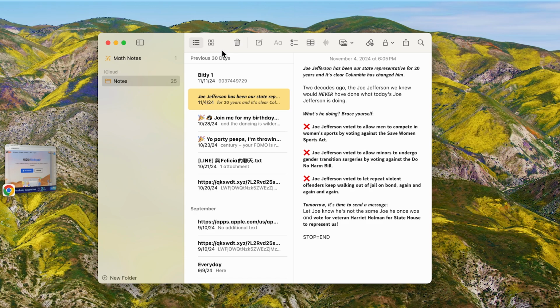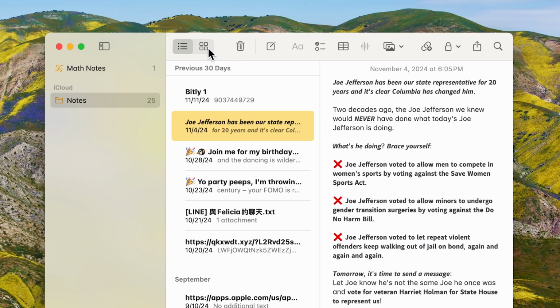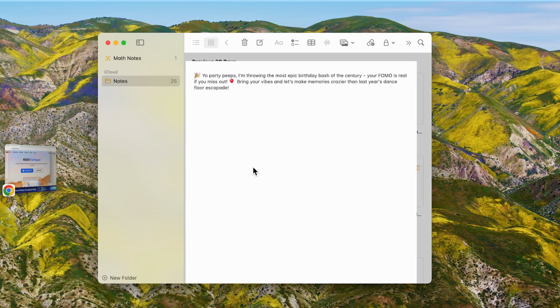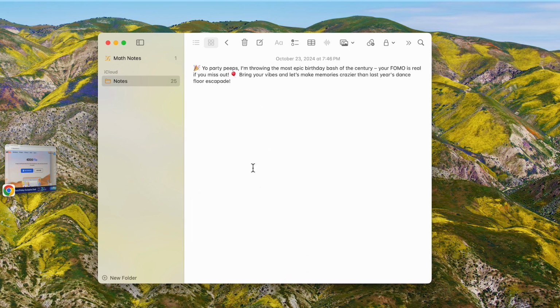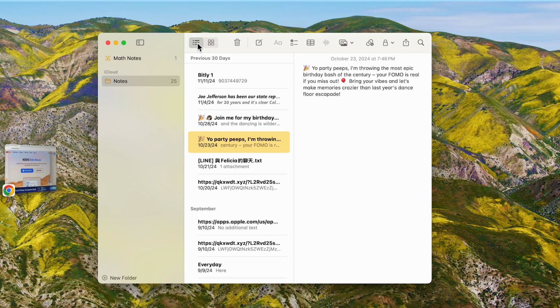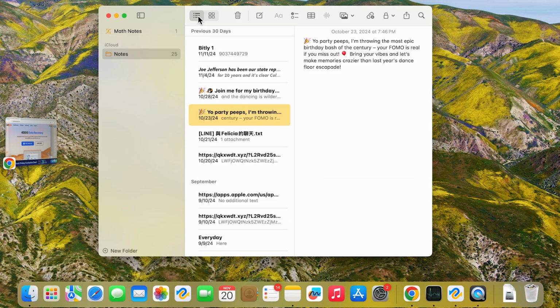First, let's try switching to gallery mode. Click the button with 4 squares on the top to select gallery mode. Then open a note at random. Click the arrow on the top to return to gallery mode, and then click the button on the top to return to list mode. If it fails, let's try to exit Notes again.